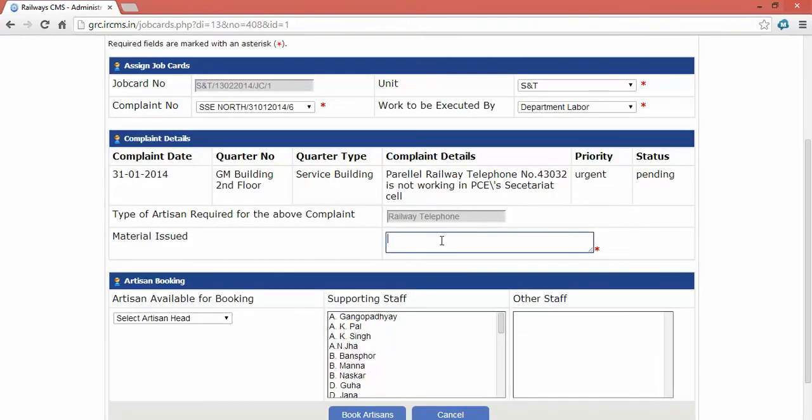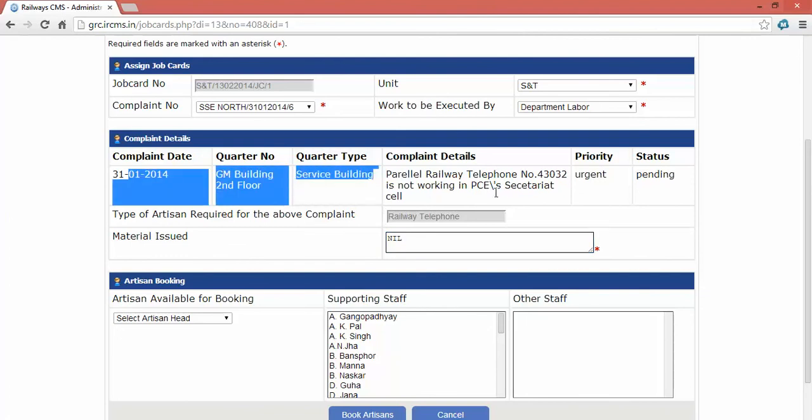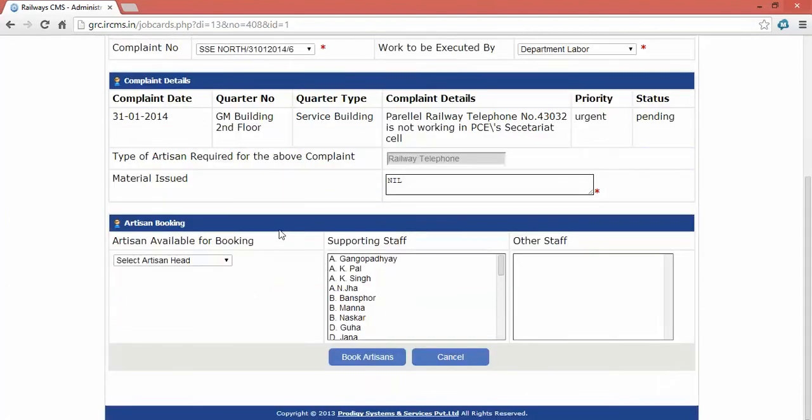In case I'm giving any material, which is a mandatory field here, wire or cable issued, I'm just typing something, or I can say no material, or nil as others do. Let's keep it as nil. I'm not issuing a job card right now. The details of the complaint are all up here. It's very straightforward that way.